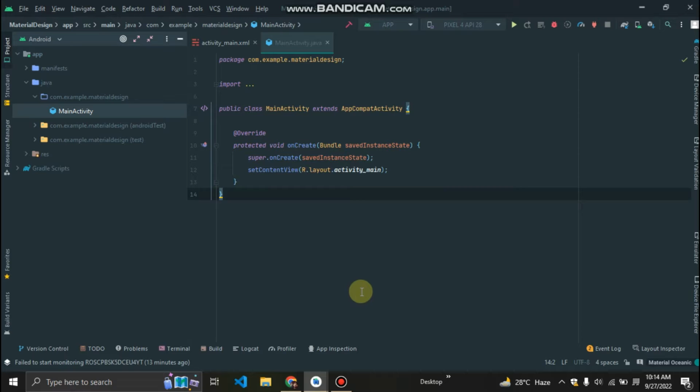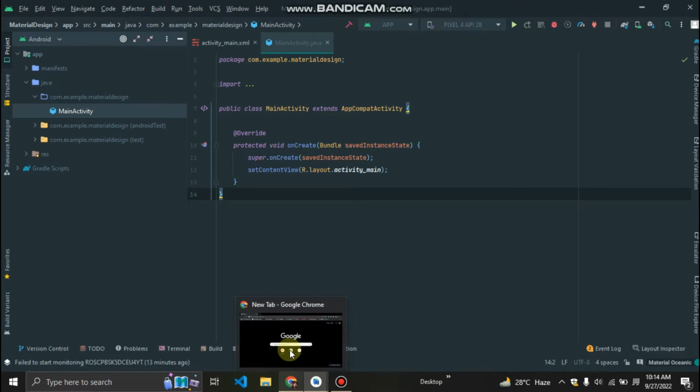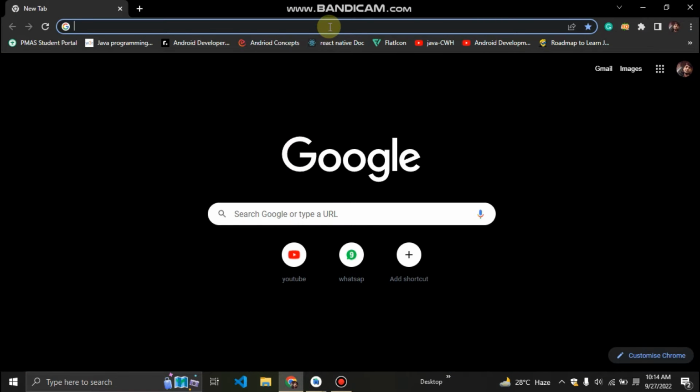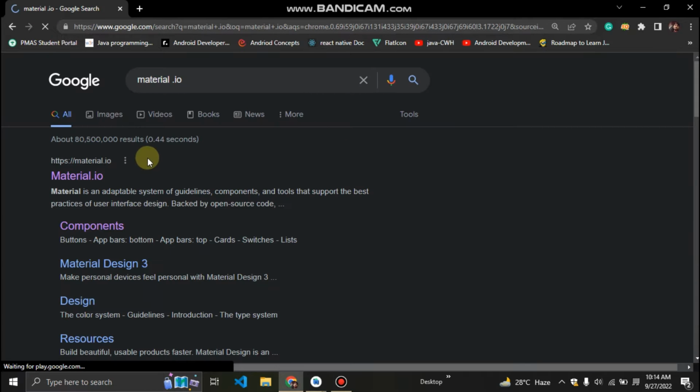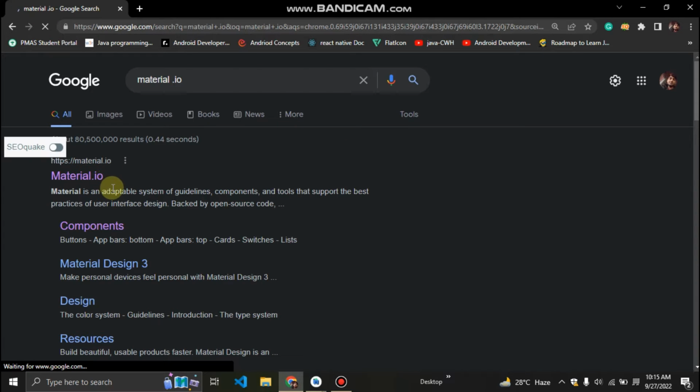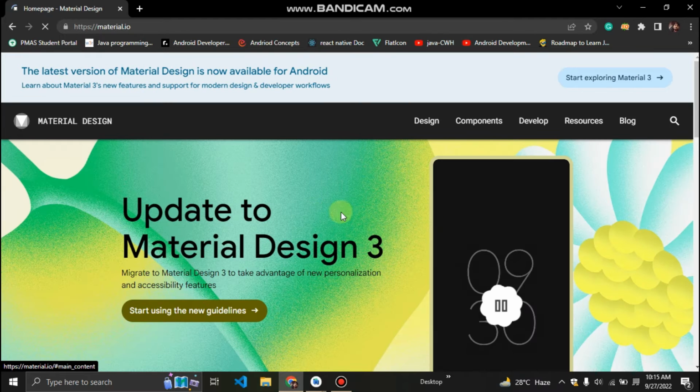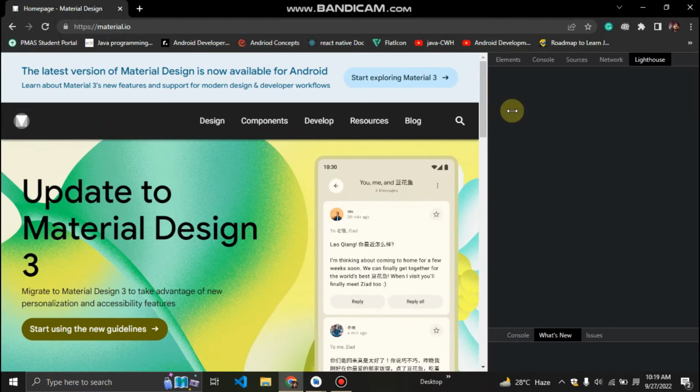First of all, we have to go on the web and search for material.io, and open the first link, that is material.io. After opening it, you have to explore the different components given by material.io so that you can use those components in your Android applications to make your app very interactive. Now you have to click on Components.